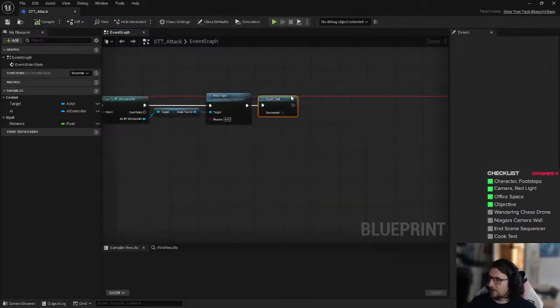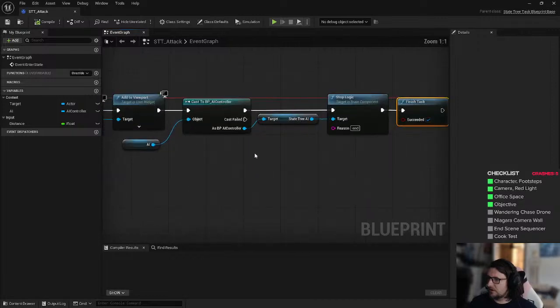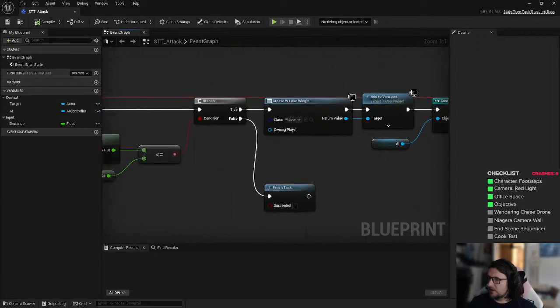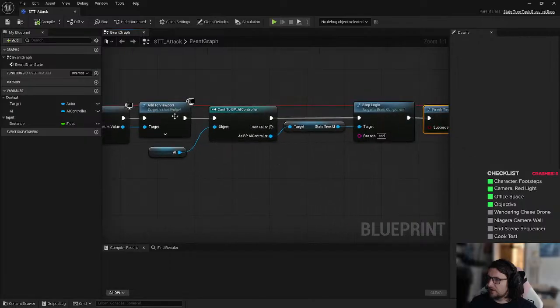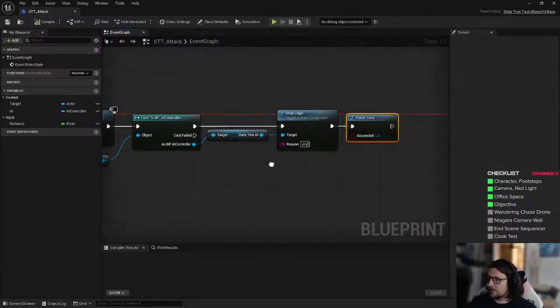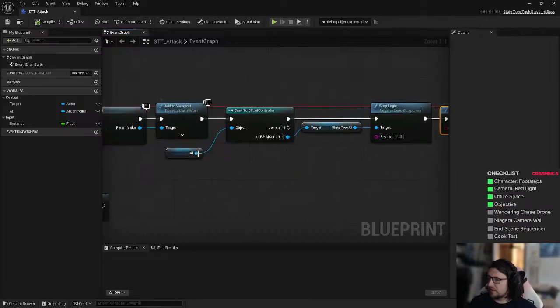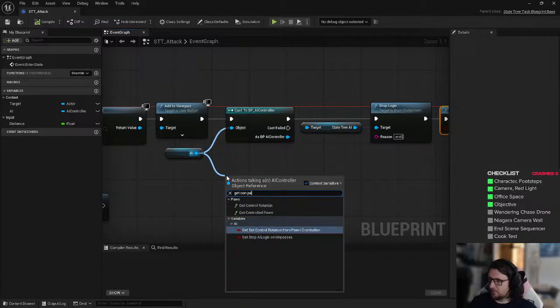So how do you add this to the viewport and then stop? I tell you what, get control.